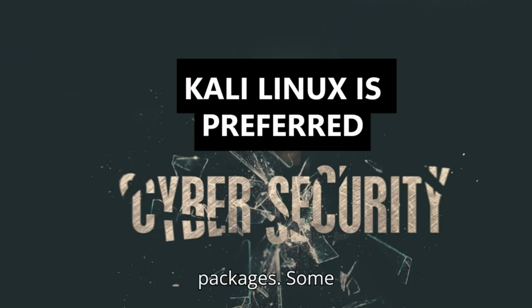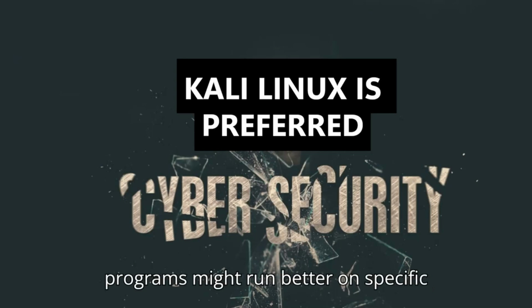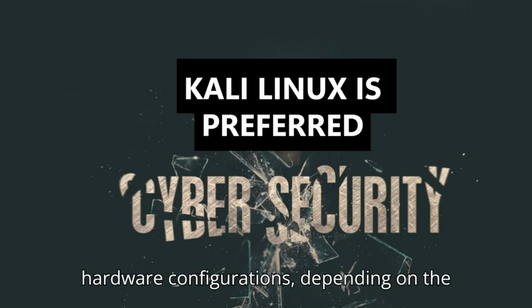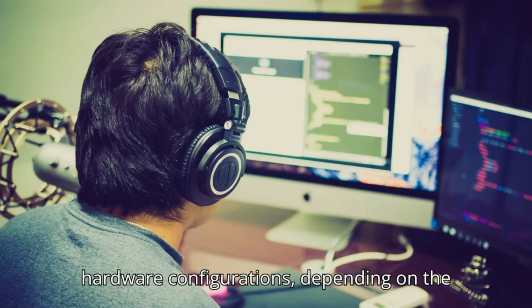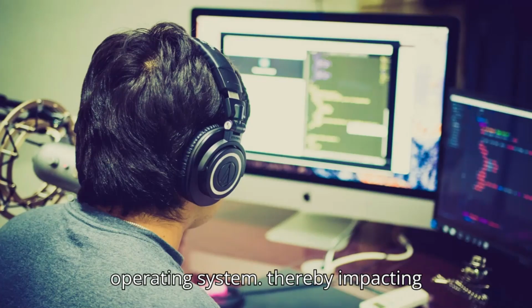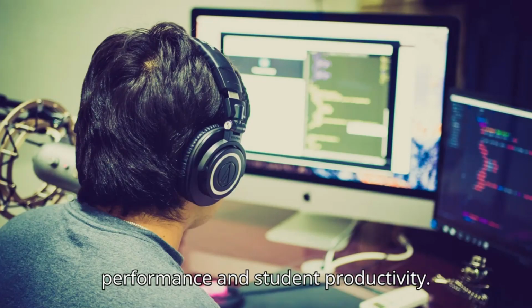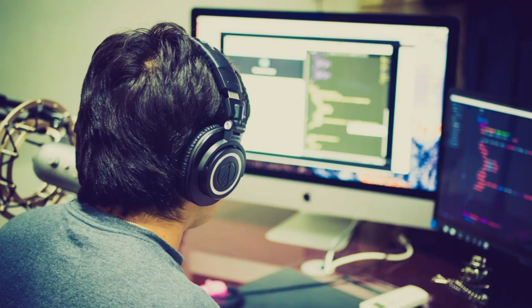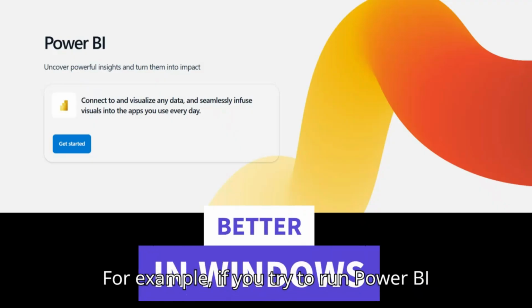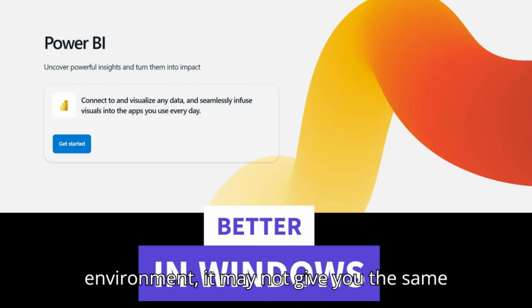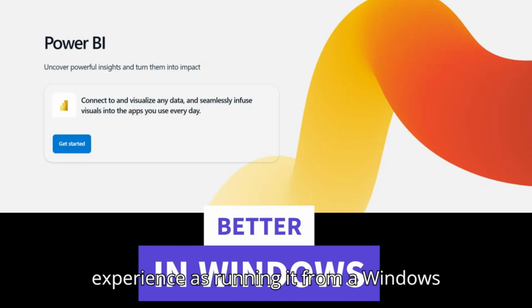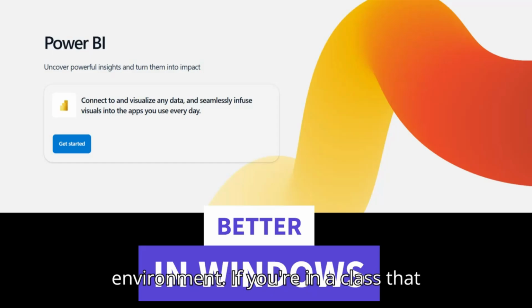Instead of managing plugins and extensions, you can easily use Kali Linux that comes out of the box with so many packages. Some programs might run better on specific hardware configurations depending on the operating system, thereby impacting performance and student productivity. For example, if you try to run Power BI in a VirtualBox or another virtual environment, it may not give you the same experience as running it from a Windows environment.